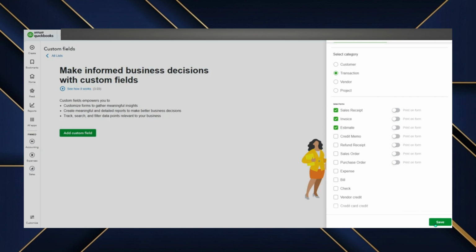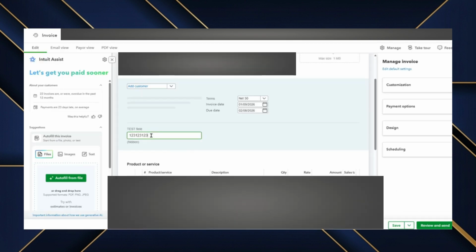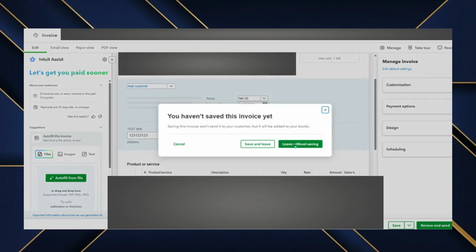Save. And now, when you create those forms, you'll see the new field ready to fill in like any other part of the transaction. If your workflow changes later, you can edit or disable fields from the same menu.